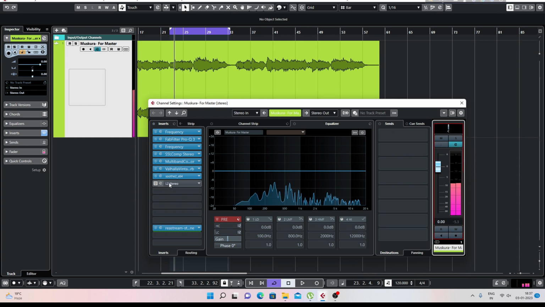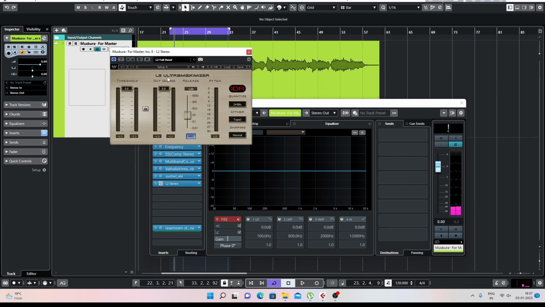Okay, minus 5.3. Let's enable this. And now what I am doing, my intention is to bring my entire loudness towards unity gain, that is 0. Okay, now I will bring down my threshold knob, and before that I am applying a ceiling of minus 0.1, so that it should not be clipped once I am pulling down the threshold limit. Okay.